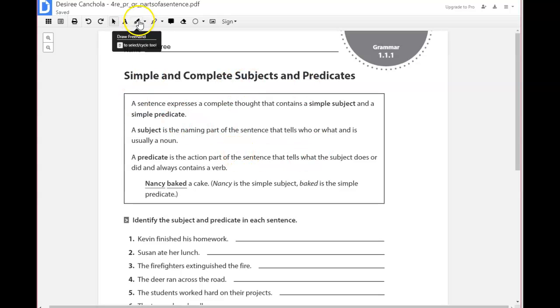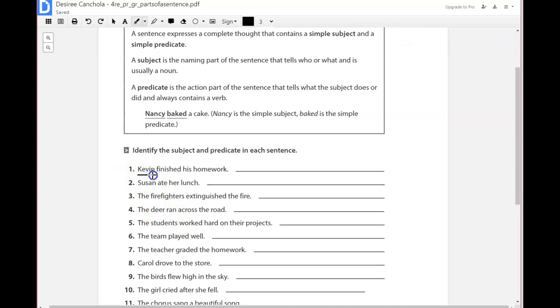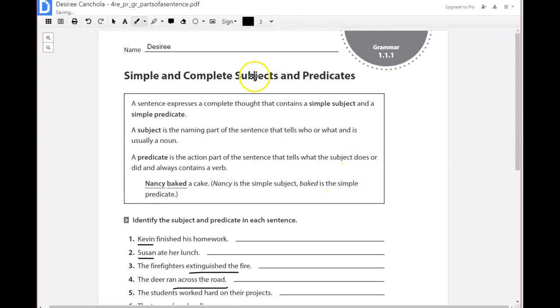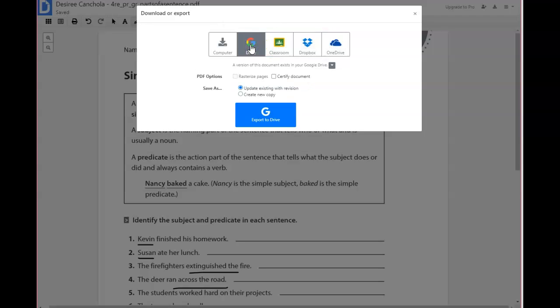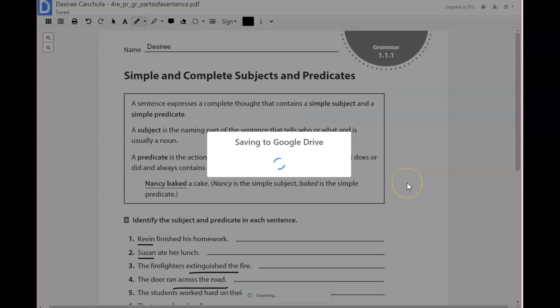Now I'm going to show you how to save, so we made some changes, right? Let's say I'm underlining different things, okay? Once they are finished, they are going to go up to the top and they are going to download. They will click on this. You don't really have to worry about any of these. You're going to go to Drive. You're going to update existing with revision. Okay, you're going to export to your drive.